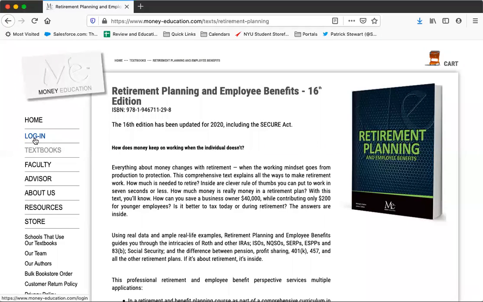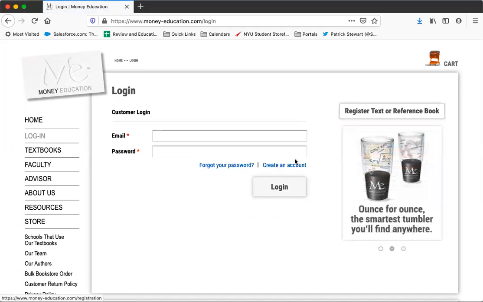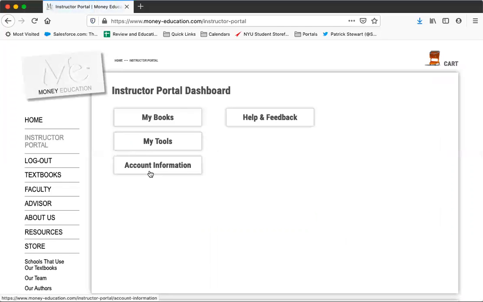So both students and professors will click login, and you'll create an account by clicking on create an account and follow the prompts. And for students, they'll automatically be approved and have a student account. For instructors, we will have to approve your account just to make sure that you have adopted the textbook. And sometimes we do have students try to get access to the instructor resources. So we do vet everyone as it comes through. So you will type in your email and password, and it will take you to the dashboard.